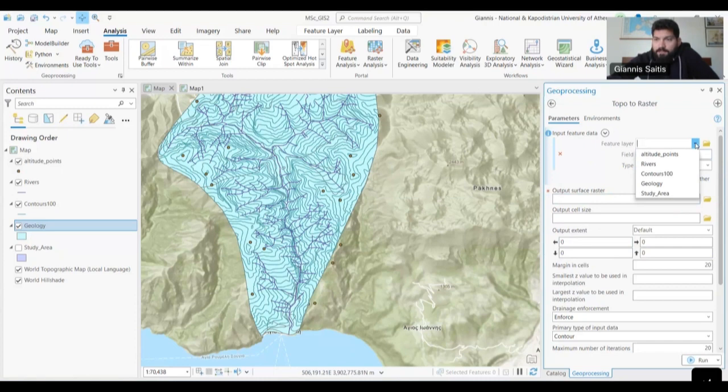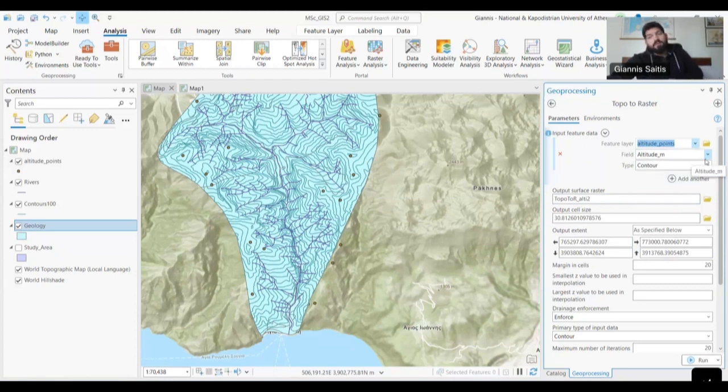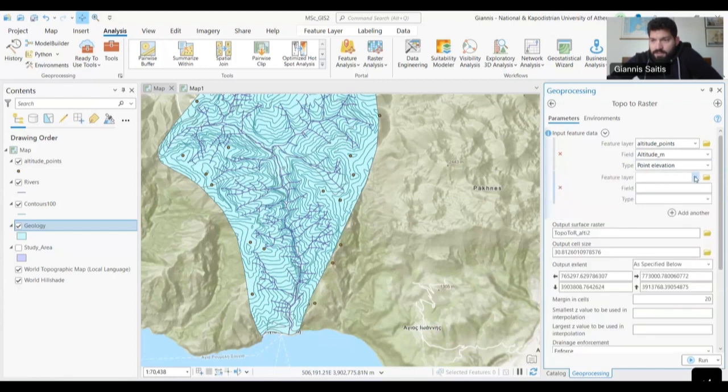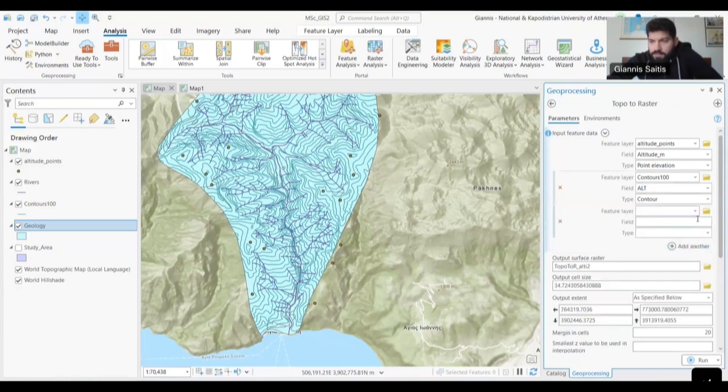First of all, we need to add the shapefiles where we will retrieve the elevation information. So we will use the altitude points, and the information can be taken from the altitude field, which is a type of point elevation. We will add another feature. Let's add now the contours, which is a type of contour, of course.